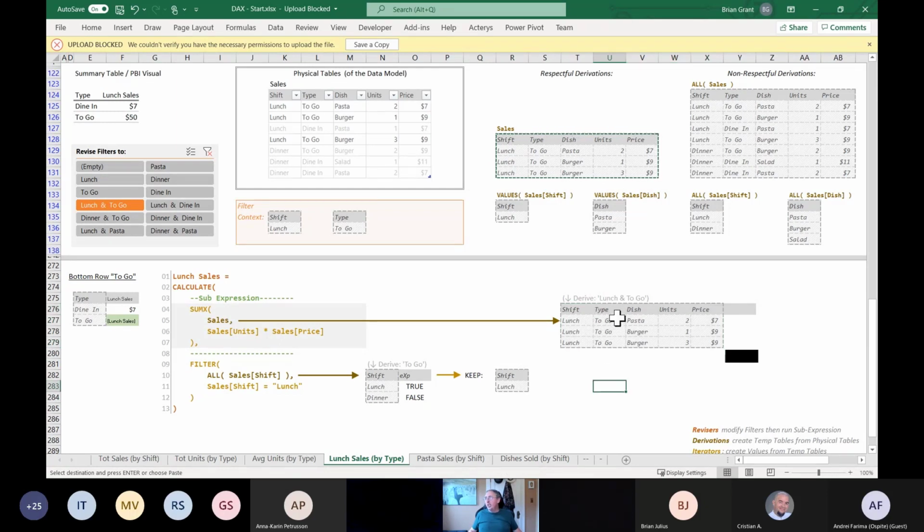Notice it's just the lunch to go rows. We add a column to it with this definition for each and every row. For each and every row, I would like you to take that row's units and multiply it by that row's price. So units times price. I do that for each row. Copy and paste that down. So 2 times 7 is 14. 1 times 9 is 9. 3 times 9 is 27.